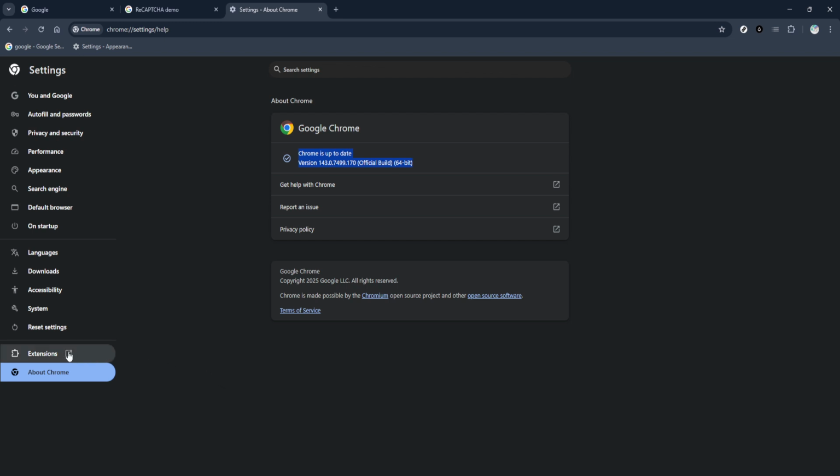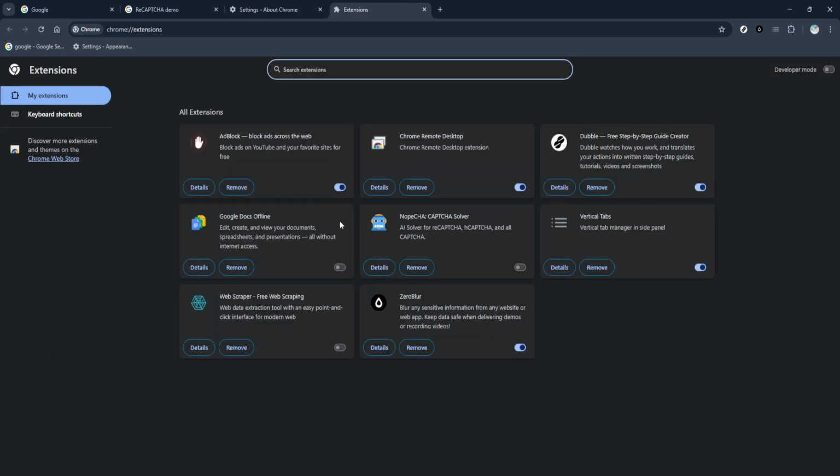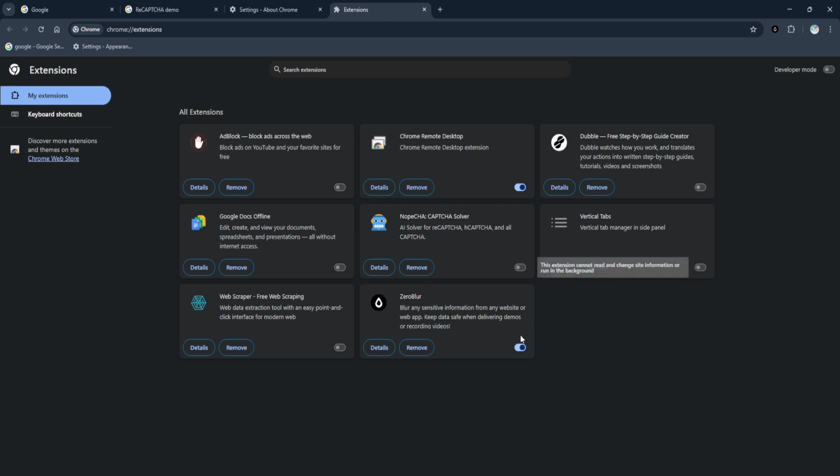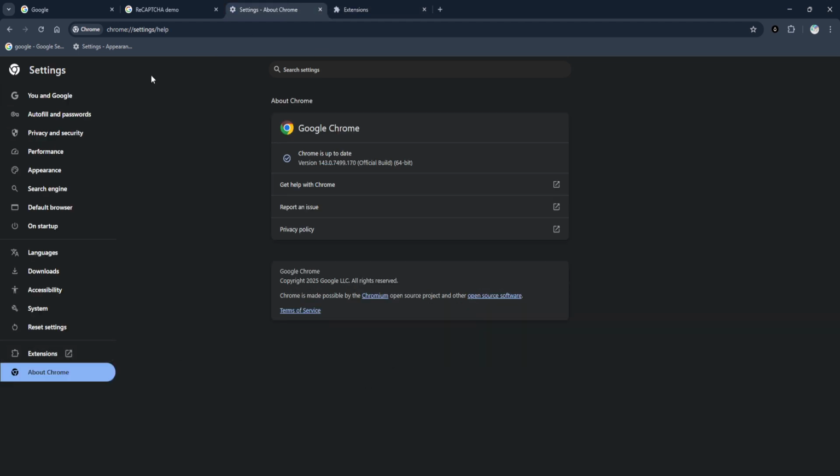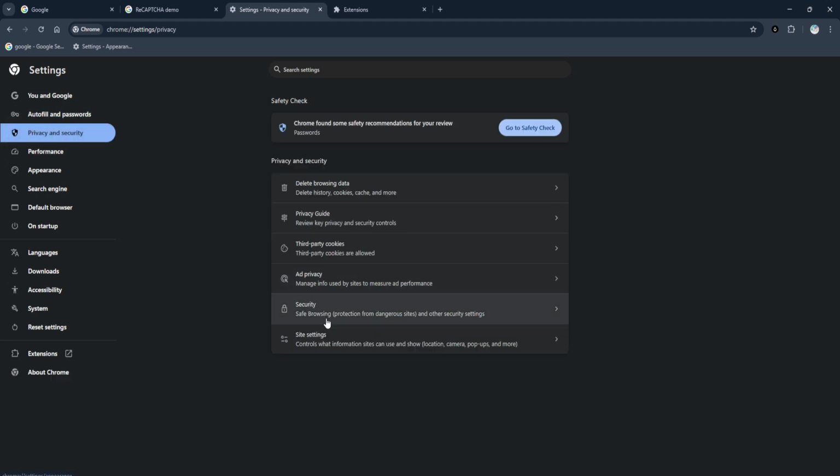Now open the menu again and choose Extensions, then Manage Extensions. Temporarily disable all extensions by switching their toggles off. Extensions like ad blockers, privacy tools, or script managers can interfere with reCAPTCHA, so this step helps isolate the problem without uninstalling anything. Head back to Settings, select Privacy and Security again, then open Site Settings.